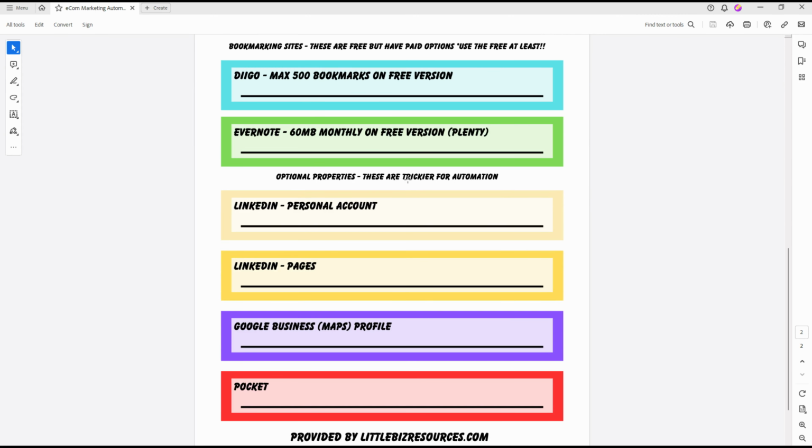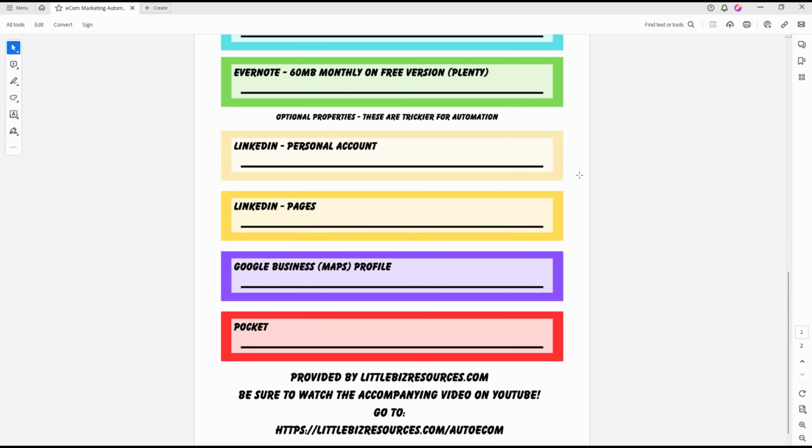Now, here are some optional properties. The reason I put them as optional is because they're a little trickier for automation. I use tools and I can automate to all of these, but LinkedIn in particular is a total pain because it requires authentication on a regular basis.